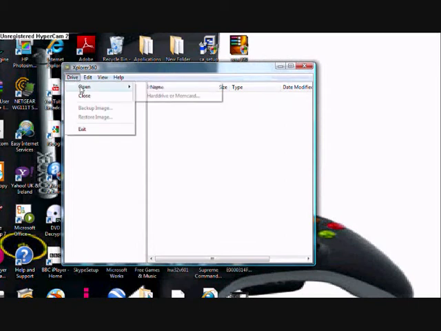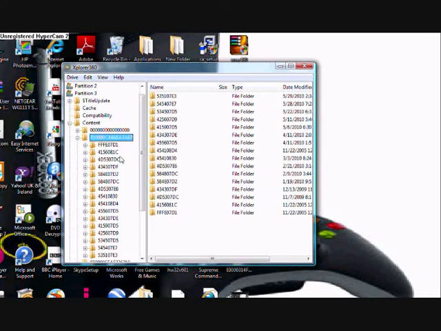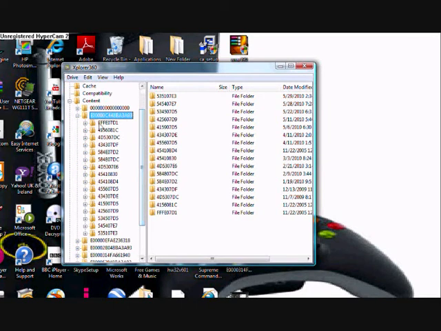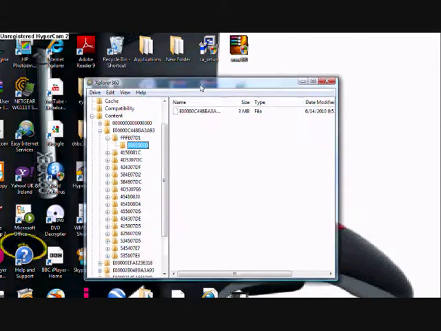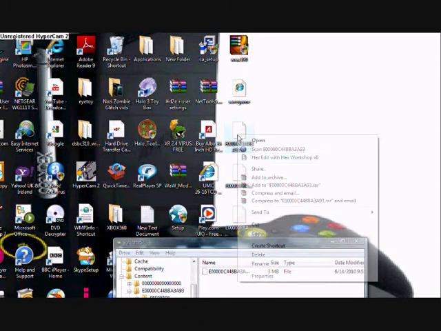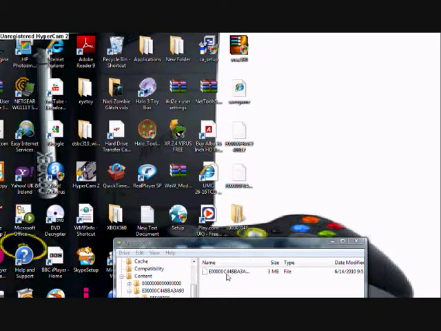Go to drive, open hard drive and memory card. Partition 3, content, find your profile, it will be one of these. This is mine, because it's got all the game files in it. Go to the top one, FFFE07B1, in this folder. Now drag and drop your profile to your desktop.